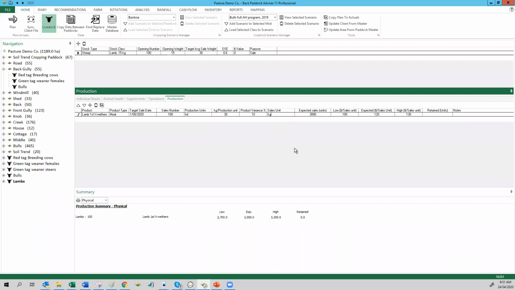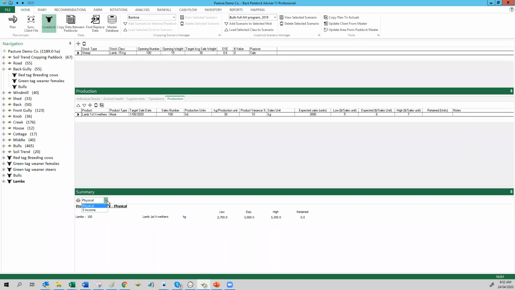I'm going to sell a total number of kilograms. So I'm expecting to sell 3,000 kilograms of live weight, and the dollars per kilogram. In this case, so I go 5, 6, 7, and what that's doing down here is giving you an idea of what the expected income is going to be. So the physical sales and what the income might be. This will feed back in.